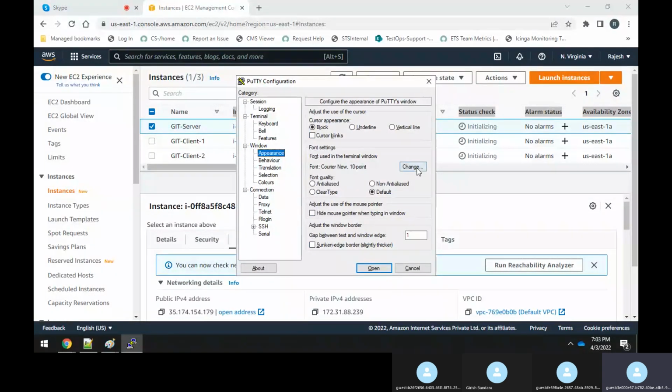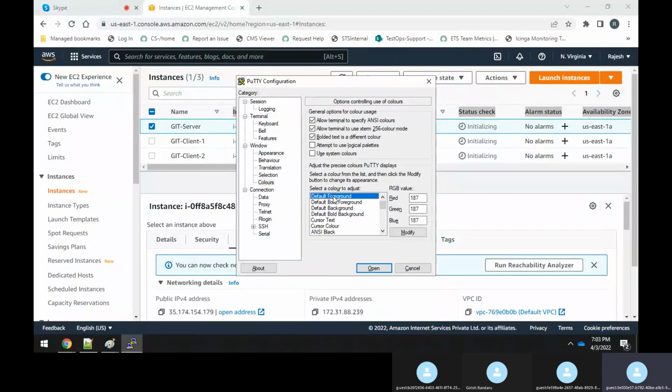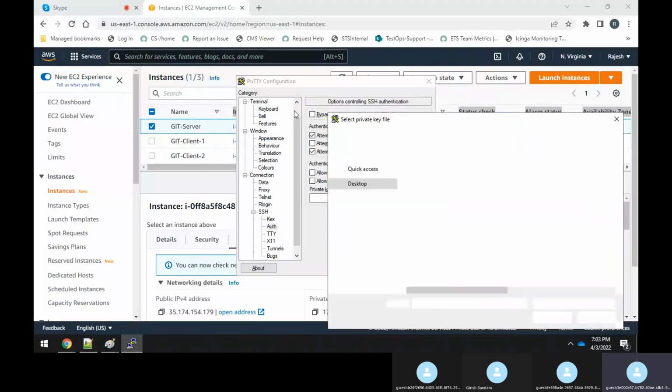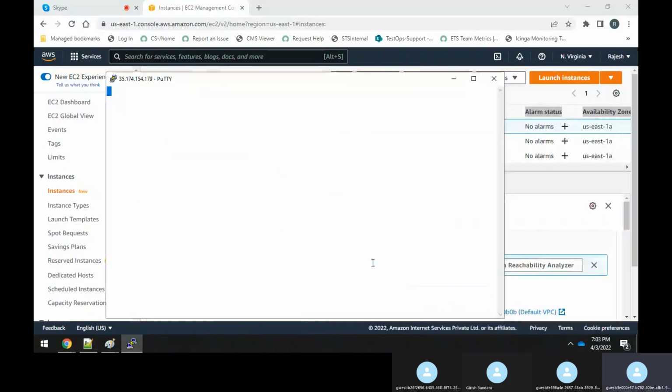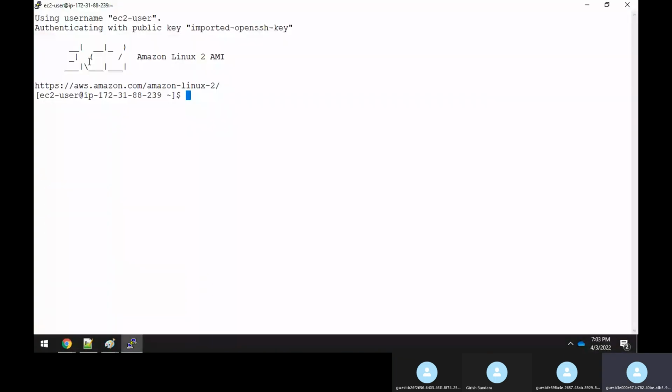I'll do one thing, I will just change the appearance here, and the background color setting also. And here you have to go to the auth, and you have to select that PPK key, sorry, not PEM, PPK key. And then open. See, you have launched the instance. So this is nothing but your Git server. So what I will do is sudo to the root.